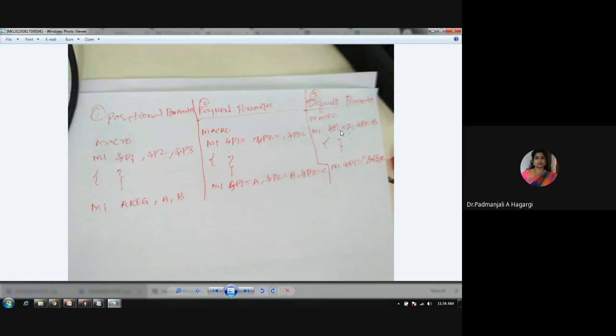Positional parameter P1 and P2 parameters. For this default, while calling the macro, here I have given the blank. So for this blank, whatever default value is assigned in the formal parameter, that value will be taken as the default value for parameter 1.